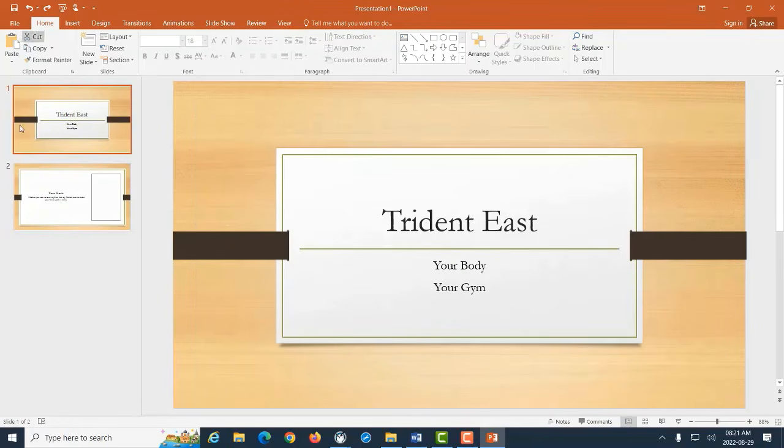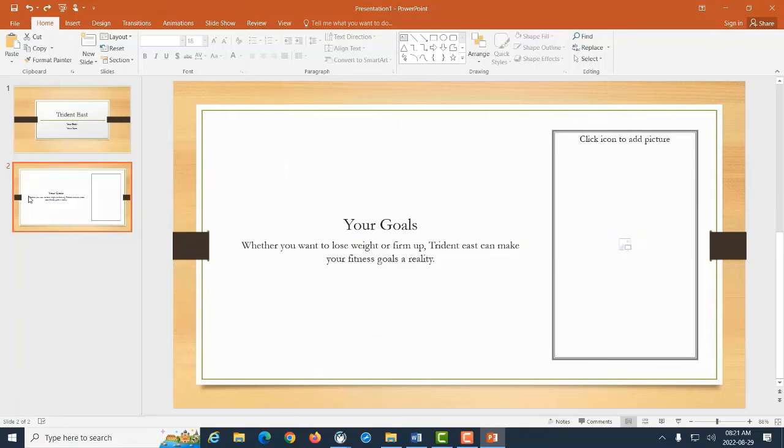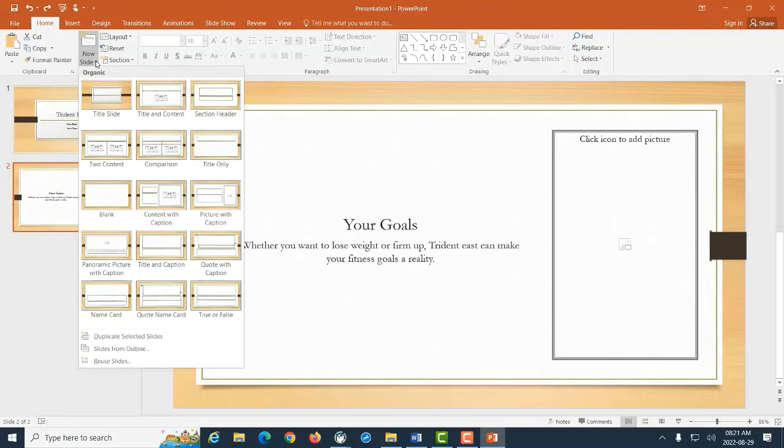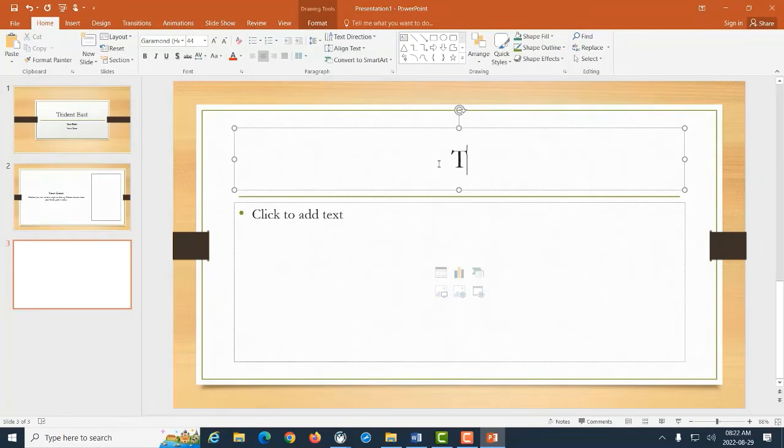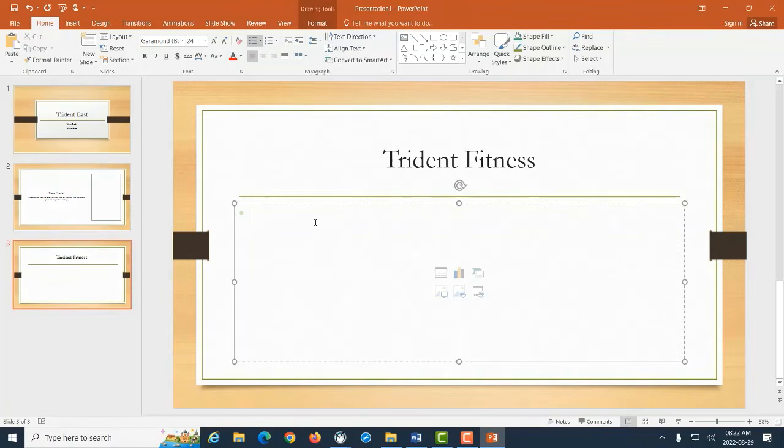So this new slide that I want as the third slide has to be after slide 2. Hence, slide 2 is selected on the thumbnail. Okay. So I'm going to click on that split button and look for title and content. There I have it. And then my title there is going to be Trident Fitness. And then I'm going to type in the list.